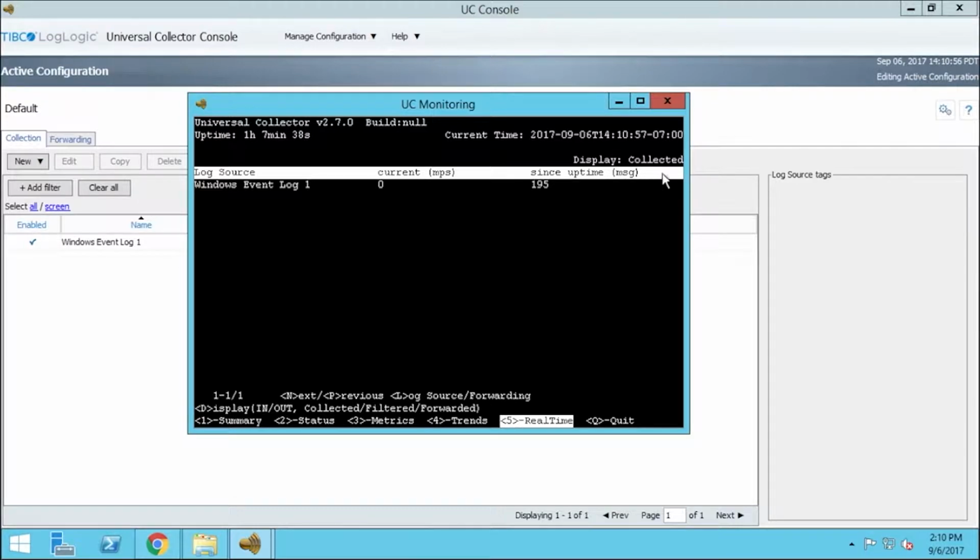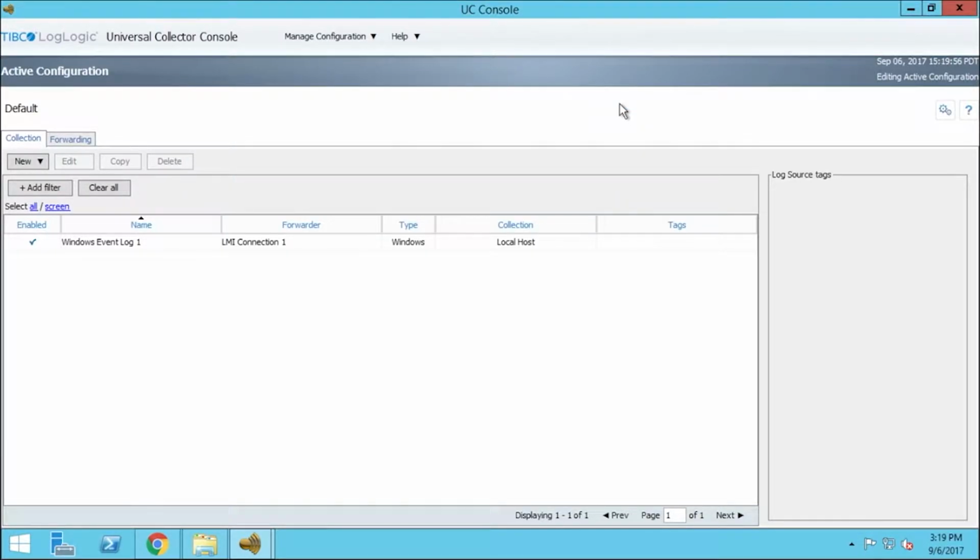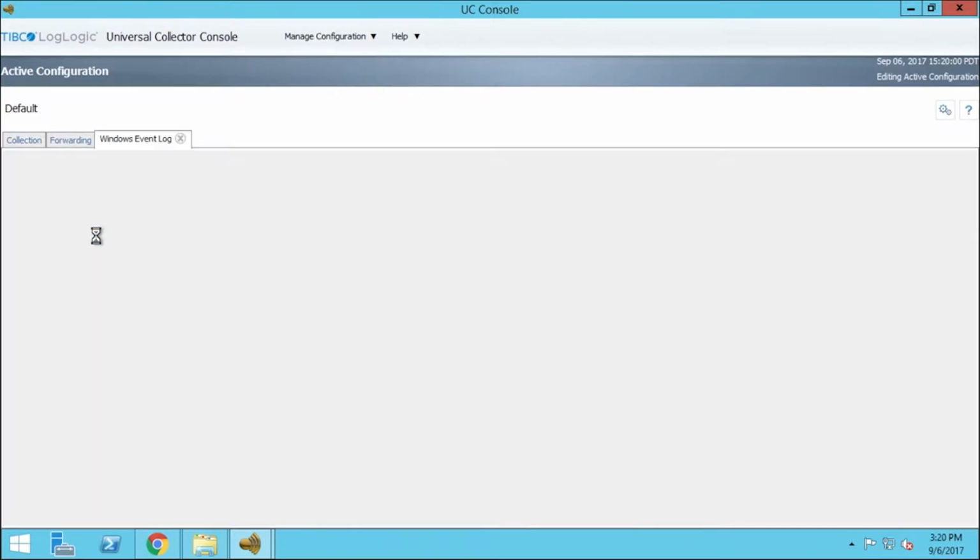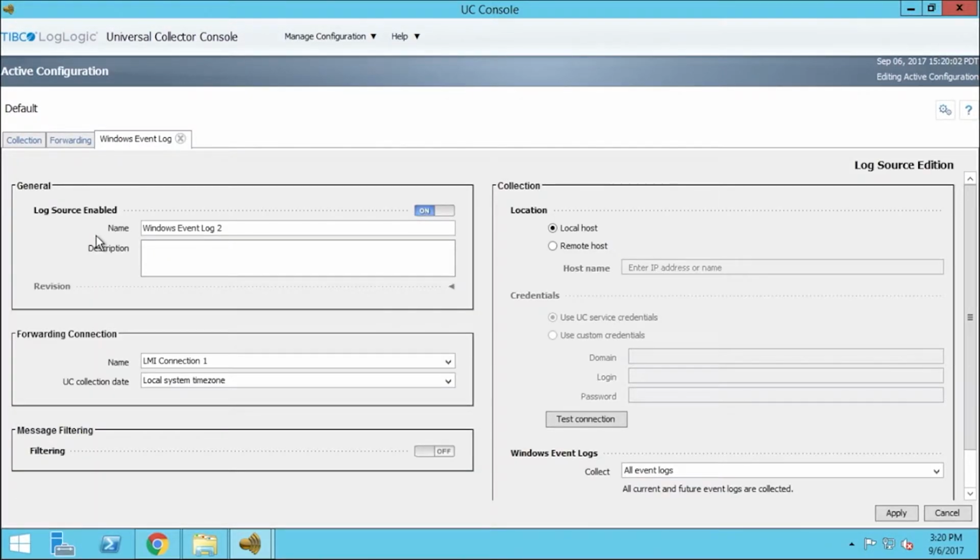As you can see, UC has started to collect logs from this source. Pressing the L key shows you forwarding stats, and the numbers indicate the logs are now sent to the LMI. Let's go back and create a remote connection. Click New and select Windows Event Log again. Since there is only one forwarding rule, this field gets auto-populated with that.